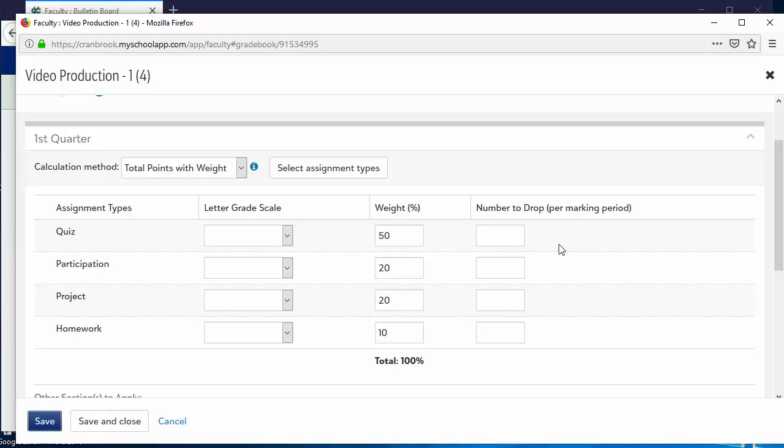Number to drop. This is a really wonderful tool if you have, a rather common practice, 6 quizzes, but I'm only going to count 5 of them. I can put the number in here, and the gradebook is automatically going to grab the lowest grade and drop that out of the calculation.